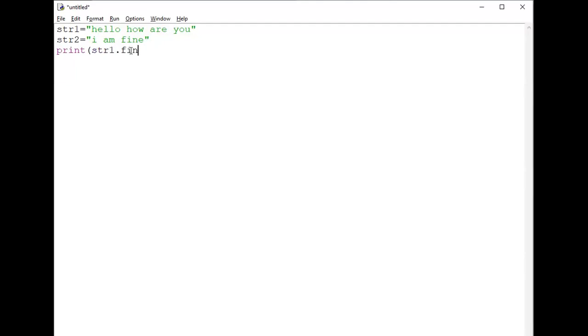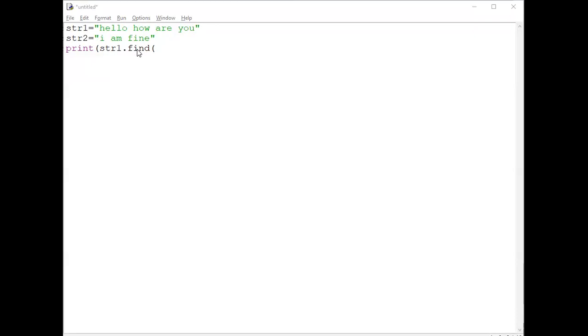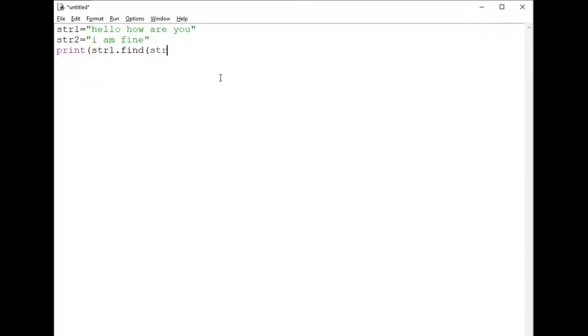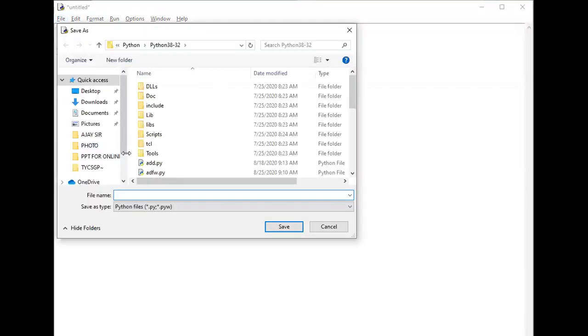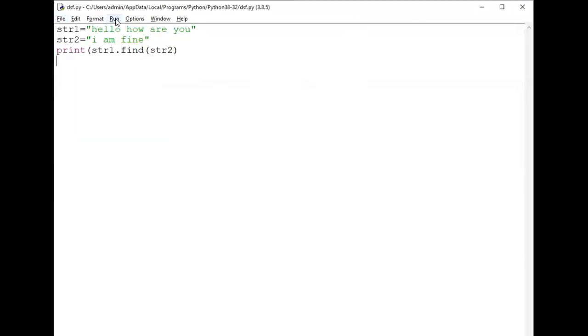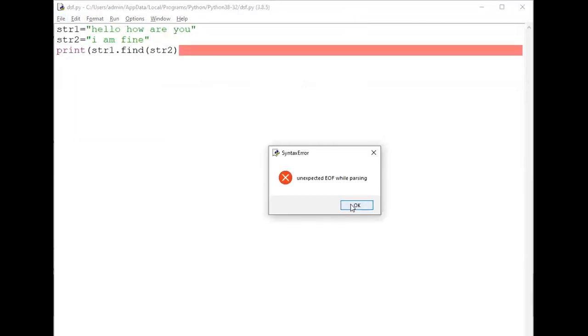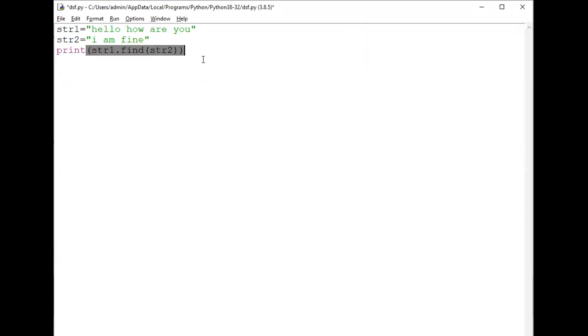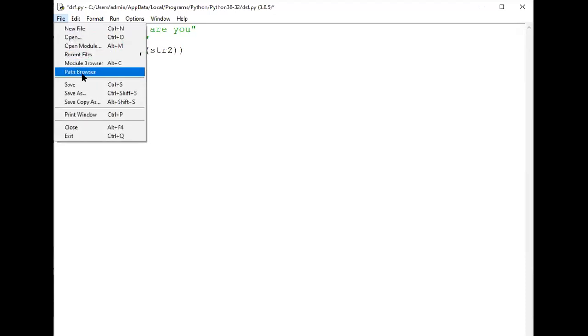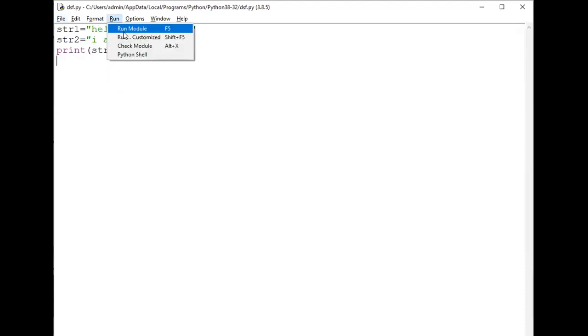Now what was our syntax basically? We need to be very precise about these things. Basically you can directly pass that value str2. Let's see what output it produces. I'm just saving this string, just running this module: unexpected end of file while parsing. Basically I have not added an extra parenthesis. Now just simply run this module.